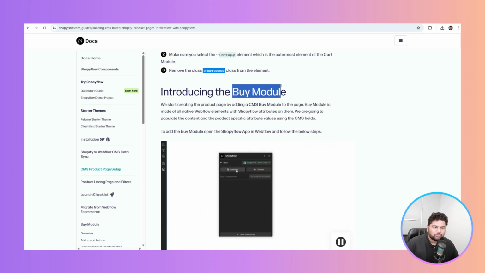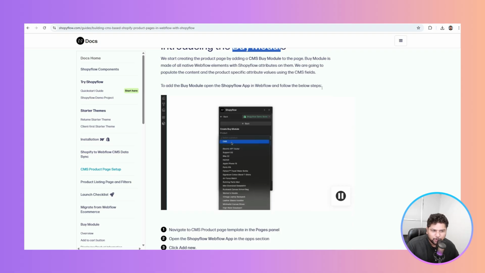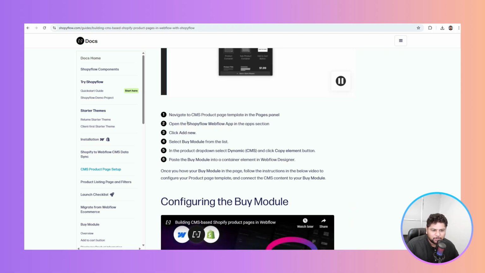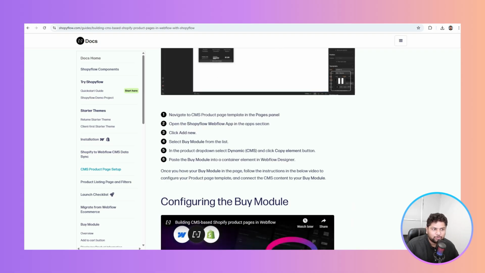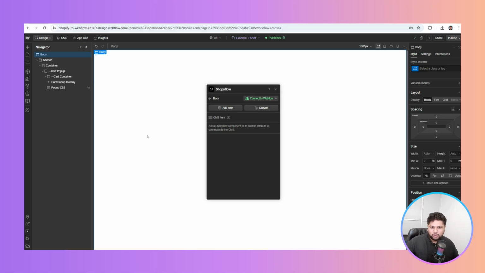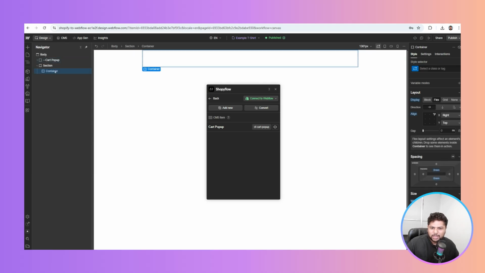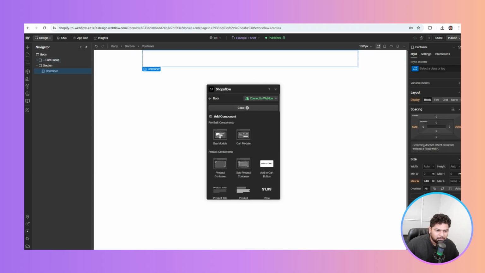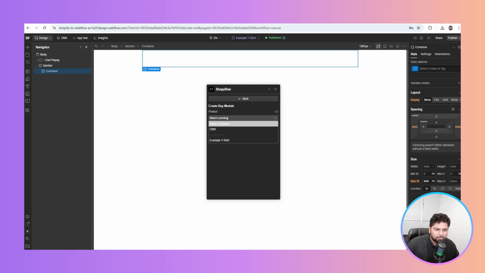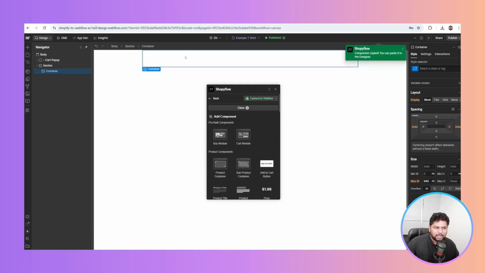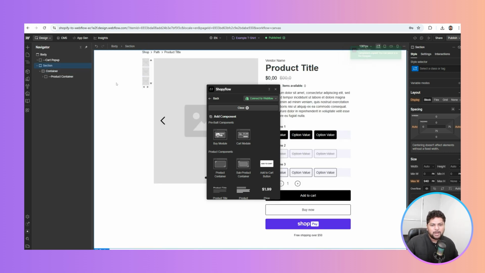Buy module. Now once we added the cart module, so that users can see the cart, now we want the buy module. So now you go to the CMS product page, Shopify app, add new buy module from the list. So now we want to show our product here, right? I think you can put it anywhere outside, right? Let's not stick to that. So here I want to add a new buy module. I want to add a CMS, copy, and just simply paste it here. So now you have a buy module.